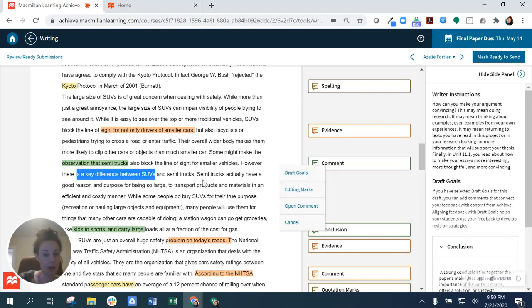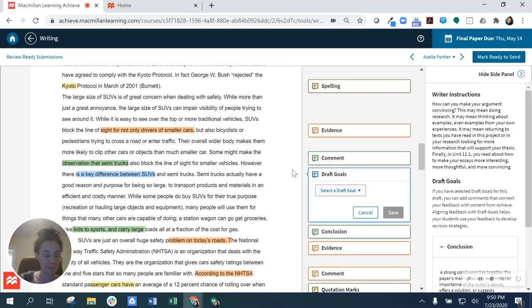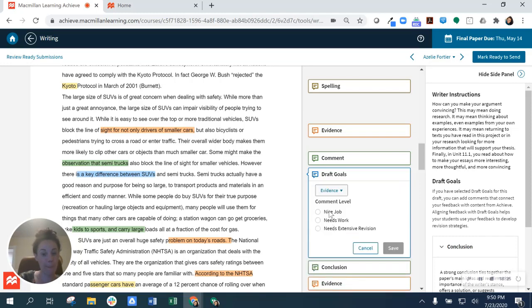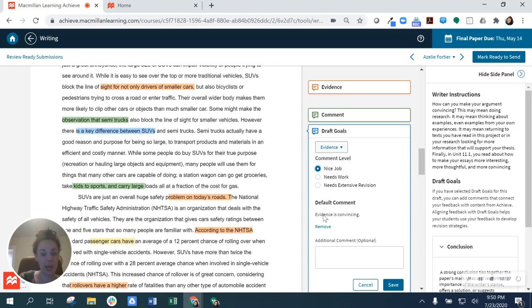If you want to leave another comment, here we have those draft goals that start to come into play. You get a drop down of the draft goals that you selected for the paper. You choose one, and again, you level it. And then there's a default comment, which you can remove and add your own if you like.